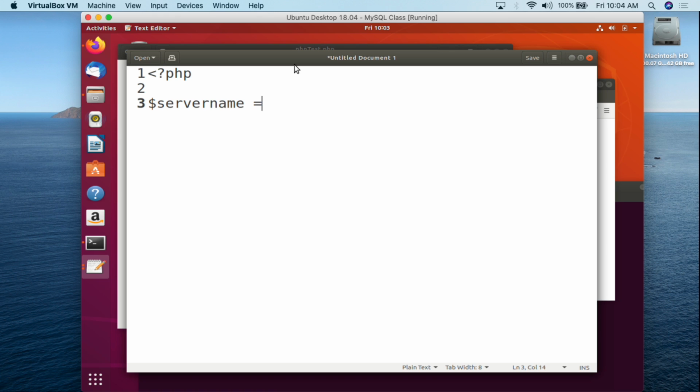So we do $servername equals, in double quotation marks, and since this is the local system, it will be localhost, and then you do a semicolon to close that. Then you do $username equals, again in double quotation marks, and our user is Bob, the same user we've been using for all of our demonstration classes before. Again, it's important to understand this is for the MySQL server, not for the Linux machine itself. So this is the Bob account on MySQL, not on Linux.